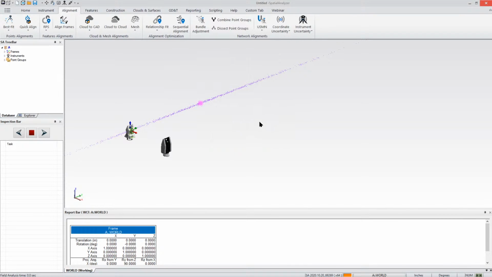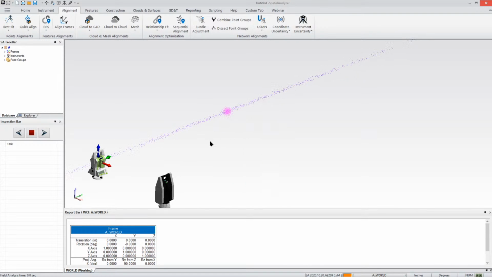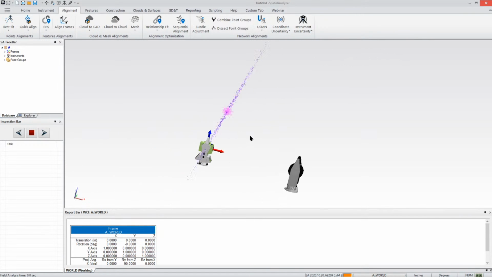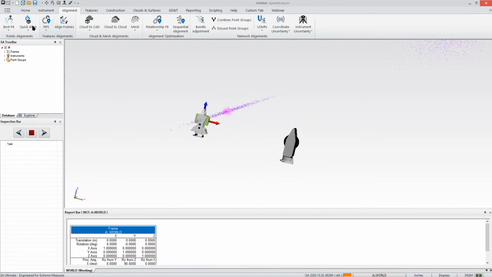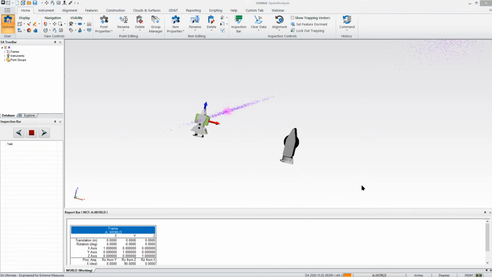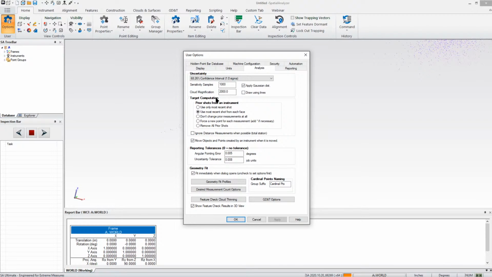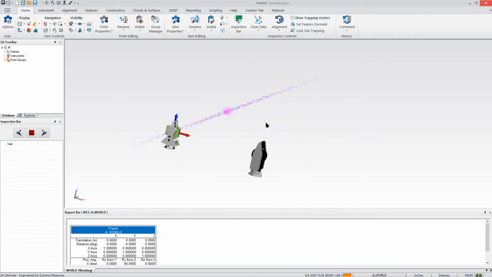Okay, now what you have to know is that this uncertainty cloud, I'm assuming that you guys can see it based on the resolution of my screen, is actually multiplied by 2,000 in size, and you can change those settings in your user options under the Analysis tab. So my cloud magnification here is 2,000 times. So the actual size of this cloud is 2,000 times larger than the actual uncertainty field.